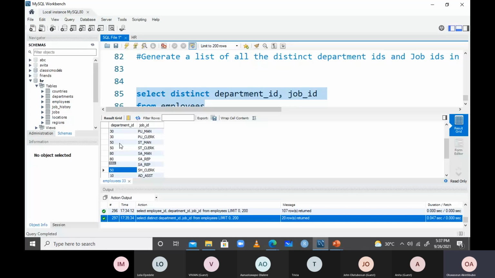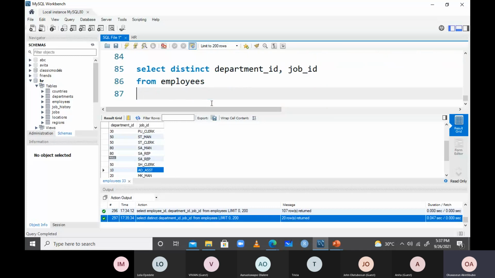Then we have department 50, right? And look at it. Department 50 has stock manager and it has stock clerk, and it has maybe shop clerk or whatever this is, but the same department. Look at it. Department 10, right? Department 10 still has AD. Let me do this. Let me say order by. Don't worry about the order by. We'll talk about order by later.